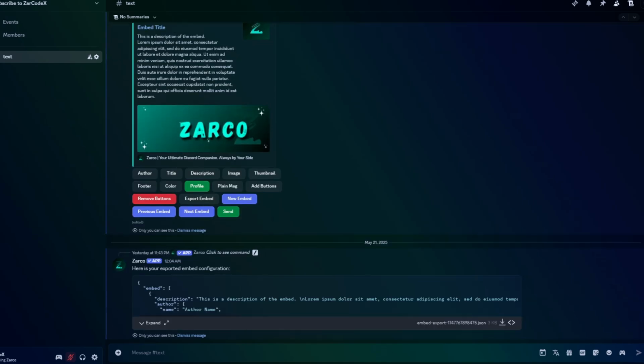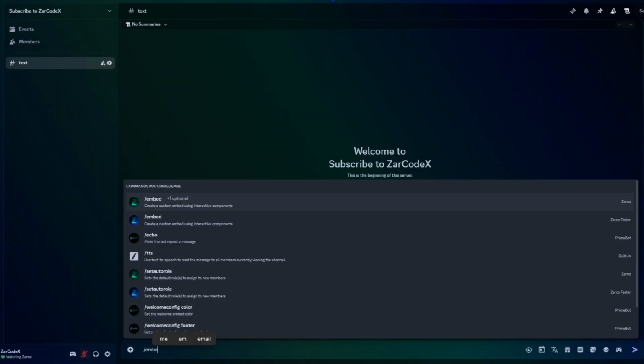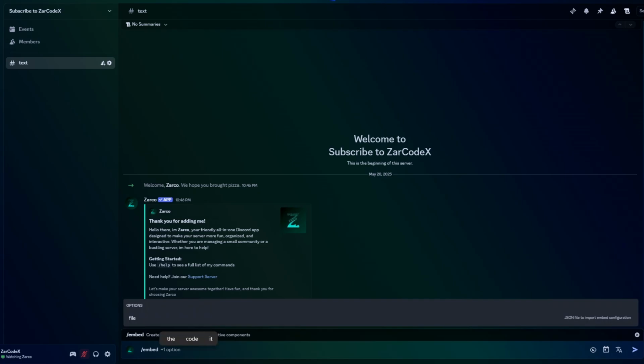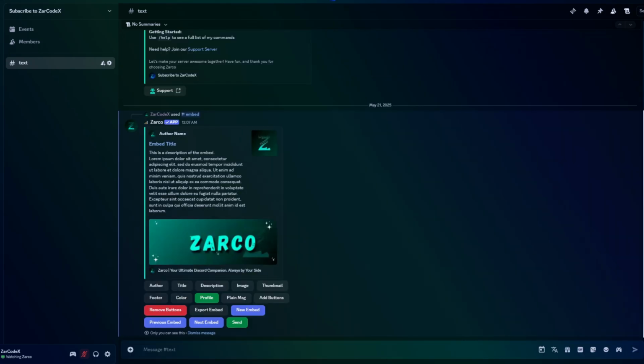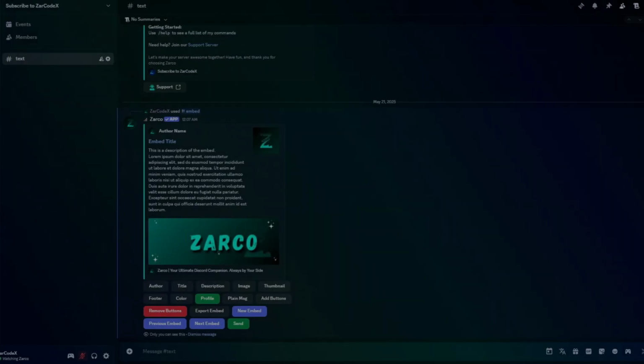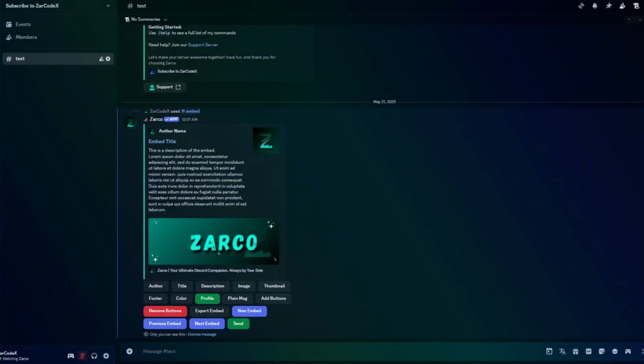To import the exported embed, simply run the /embed command again and use the File option to upload your saved file. Select the file and press enter. Yay! Your embed has been imported. Click the Send button to send the embed to the channel.